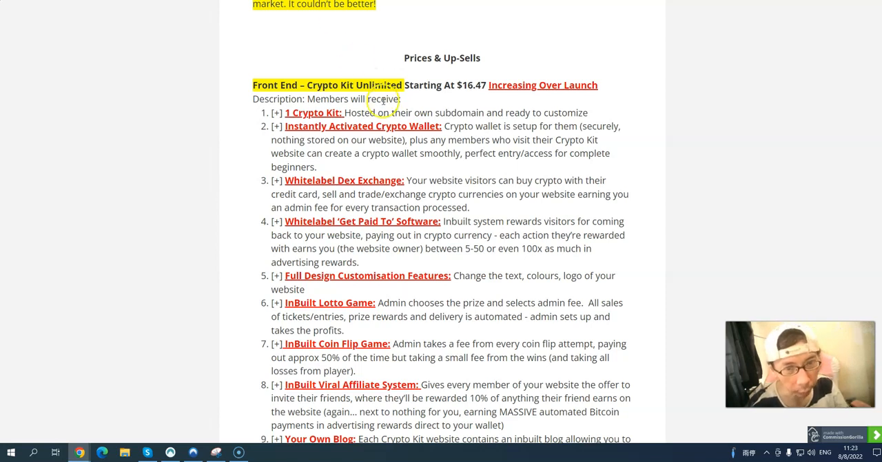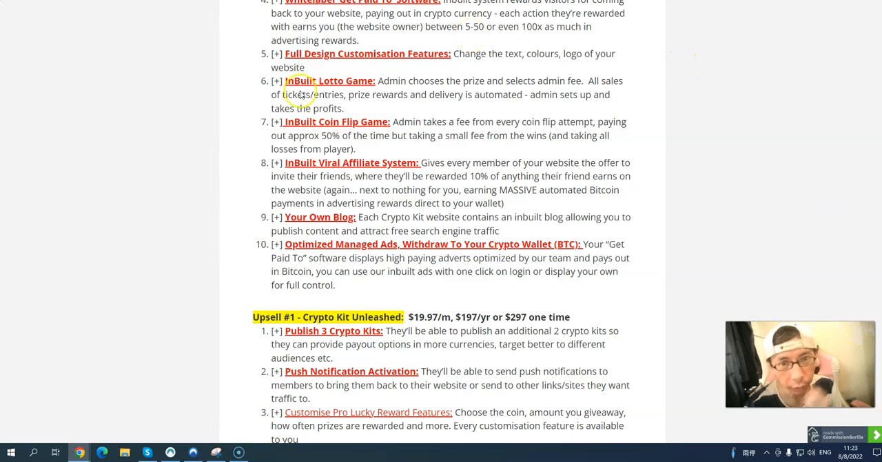What you will get is the one Crypto Kit: instant active crypto wallet, white label exchange, white label get-paid-to software, full design customized feature, built-in lock to scammer, built-in conflict gamer, built-in white affiliate system, your own blog. You can optimize and manage and withdraw to your crypto wallet.